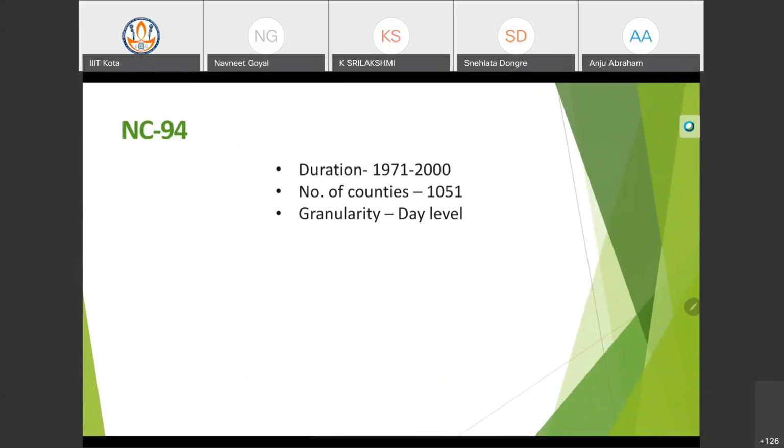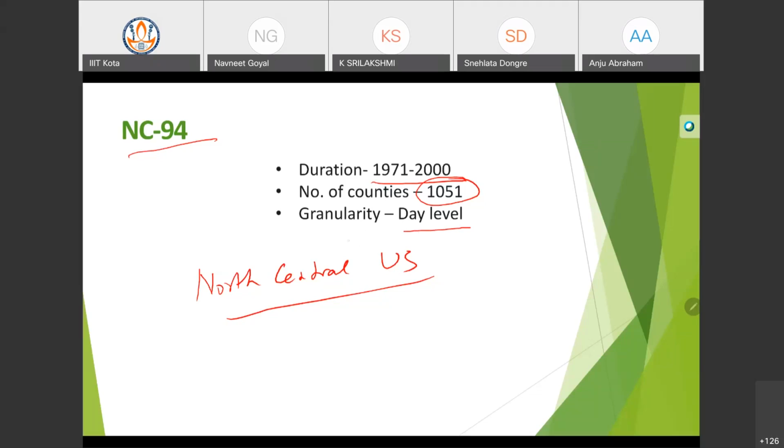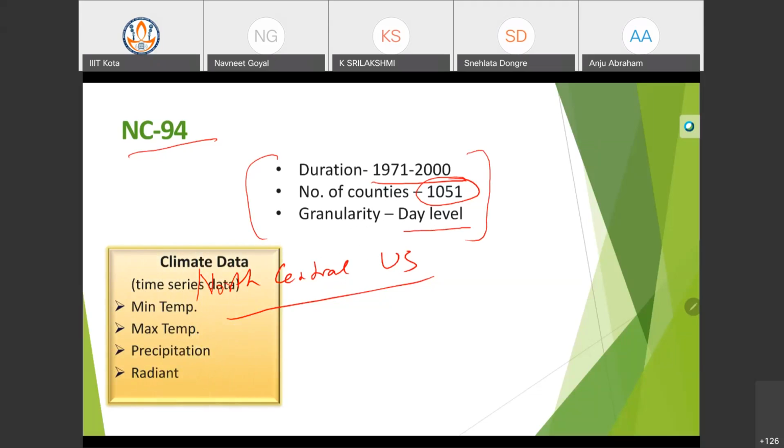Another data set that we used for this was the NC94 data set. This NC94 is for the north central part of the US. It is a very elaborate data set, covering almost 30 years. More than 1,000 counties are involved, and the meteorological data is at a daily granularity. So this was a very comprehensive data set which we worked on.